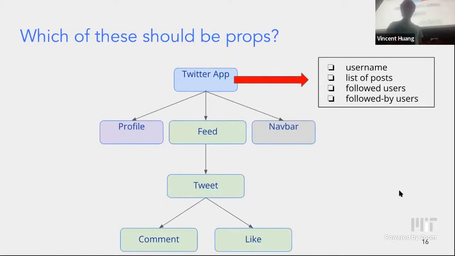So here we have a Twitter app, and it has a bunch of components, right? Like the profile, feed, navbar, and there's individual tweets with comment and like buttons. So let's just assume that when you load your Twitter app, it will fetch all this information, like your username, a list of posts, users you're following, and users you're being followed by. So does anyone have any ideas on which of these kinds of information should be props and which components they should be passed between?